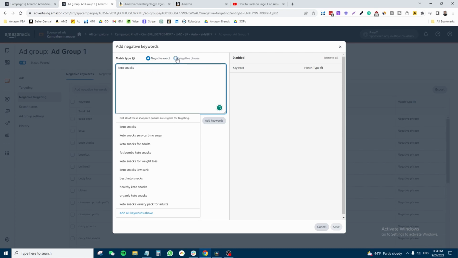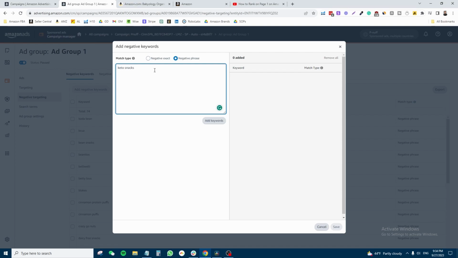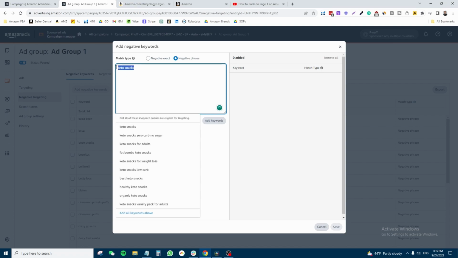But if we put this as negative phrase, then what will happen is that any words that come after this phrase or before this phrase, and they go in sequence, they will also not be triggered by our ads. So we can prevent showing up on this search term and similar ones that basically have some words after this phrase or before this phrase.